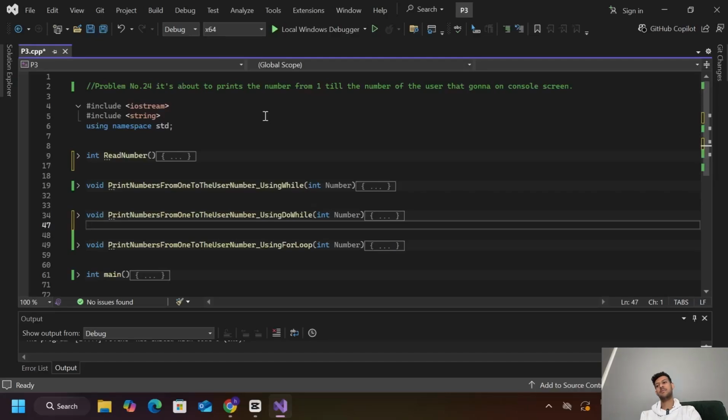Today we'll have problem number 24. Problem number 24 is about printing the numbers from 1 till the number that the user is going to insert to the console screen. We'll ask the user a question: please insert a number. For example, the user inserts number 10. We want to print the numbers from 1 to 10.